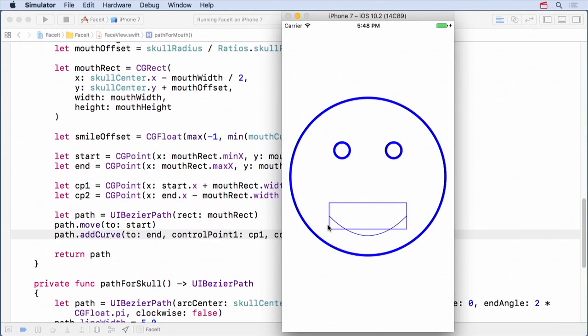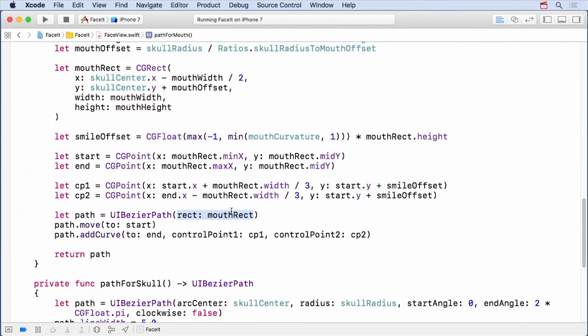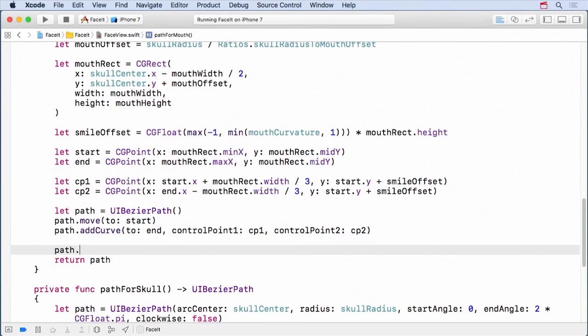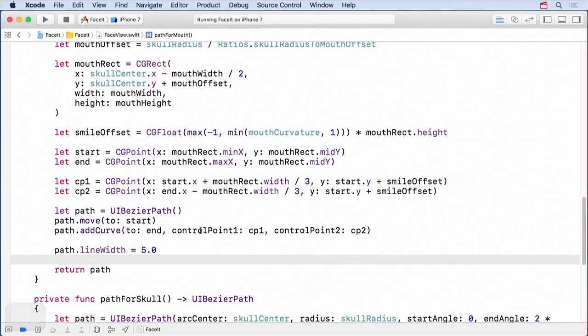All right, excellent. So we have mouth curvature as 1.0. We got a nice big old smile. We don't really want the square there anymore, it's a rectangle, so we'll get rid of that. We can just do that by creating an empty Bezier curve to start. Also, we want the path line width to be 5.0. One nice heavy mouth.